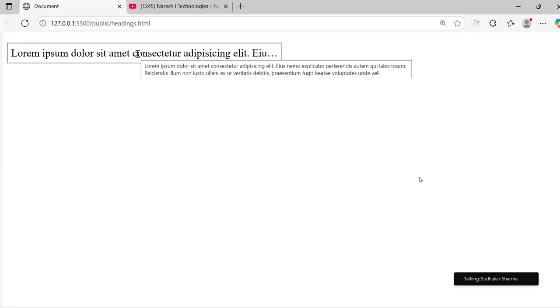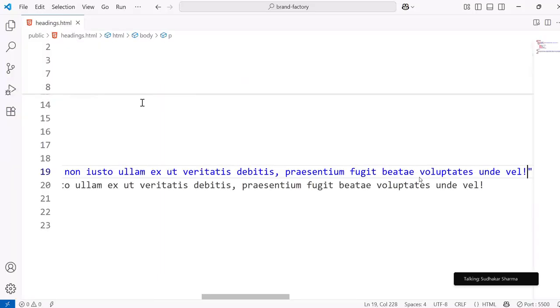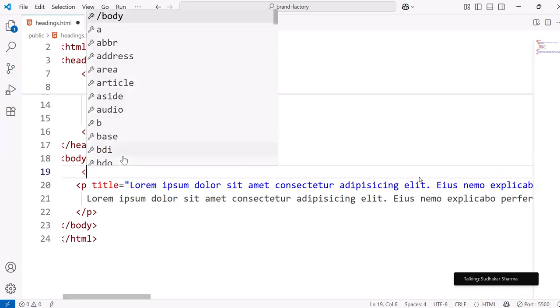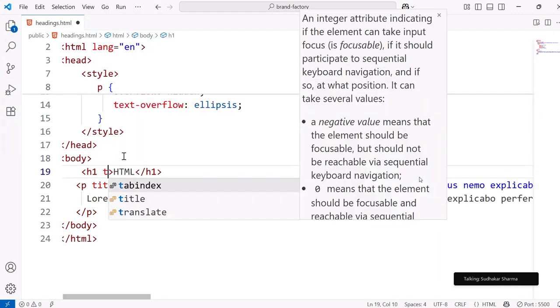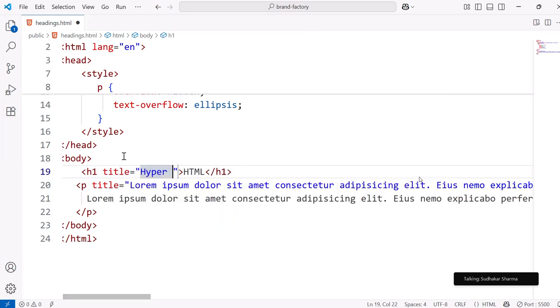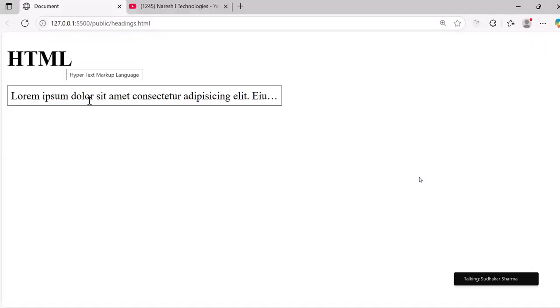That means when you move the mouse pointer onto this, it will display the detail. Title you can use for any element, div, span, heading, paragraph, anywhere. Title is used for showing screen tips. We have to use title for screen tips. For example, I'm writing here some heading, HTML, and I will put a title. What is it? Hypertext markup language. Like this I will use. Now what happens when I move the mouse? It will show this detail about it.